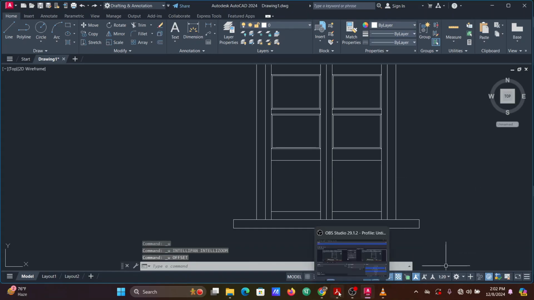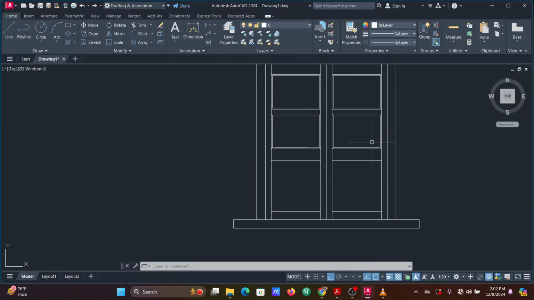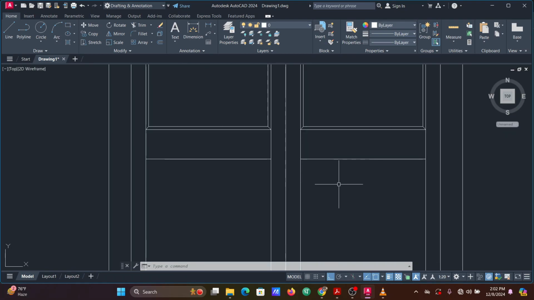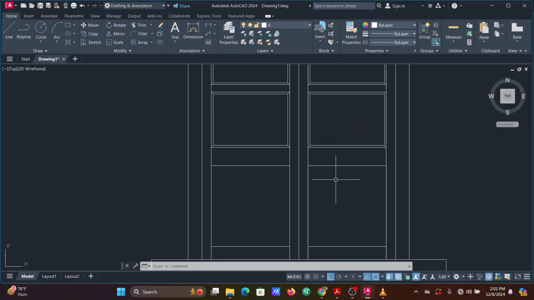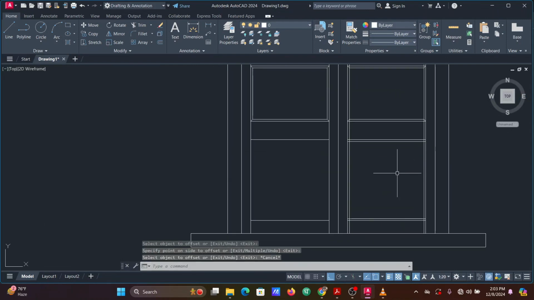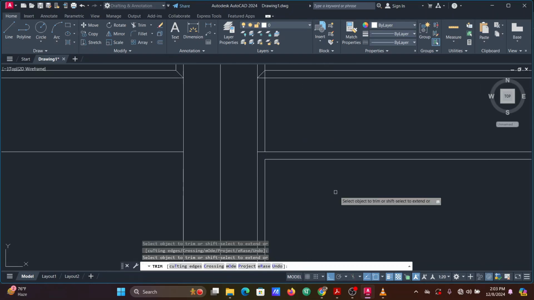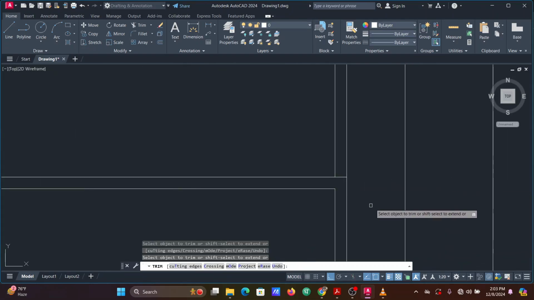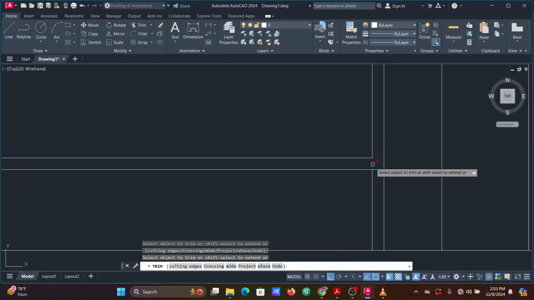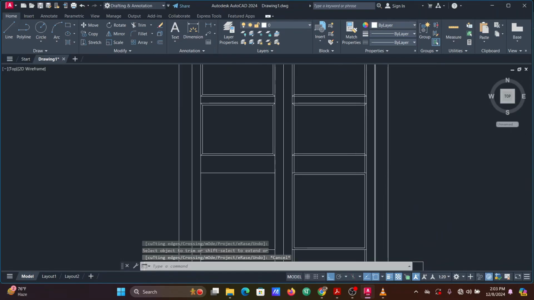So now let's draw the wooden panel. We need to draw the wooden panel. Let's give 10 mm offset. We need to erase the unnecessary part. This one, and then this one, and then this one, and then this one. Okay, we have erased the unnecessary part.